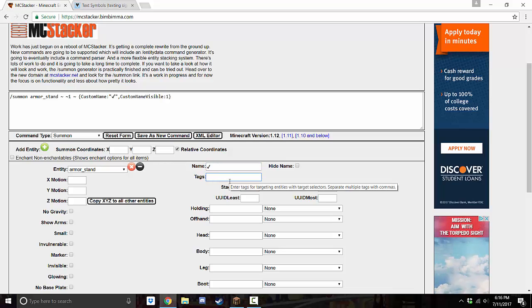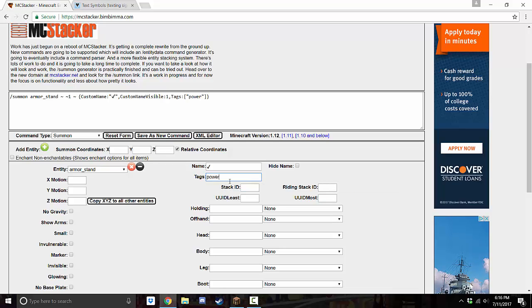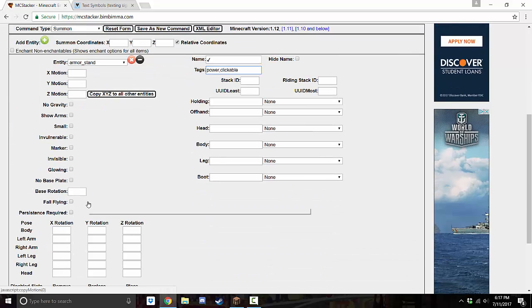So we're going to want to give it a tag for whatever this is doing. What we're going to do is we're going to make this power a redstone lamp when you right click on it. So we'll do power, and we're also going to put a comma and make this tag have another tag called clickable. I like to do the tag clickable. You can do whatever specific tag you want here, but I prefer clickable because it means it's something that's clickable.